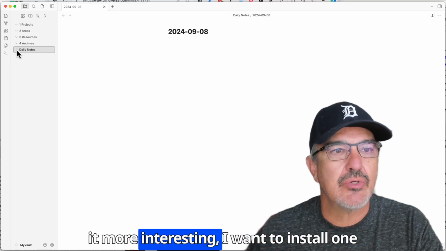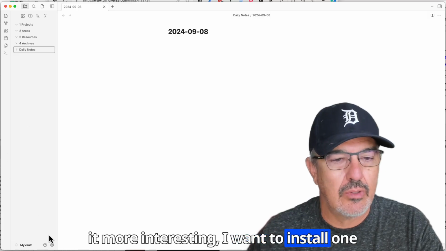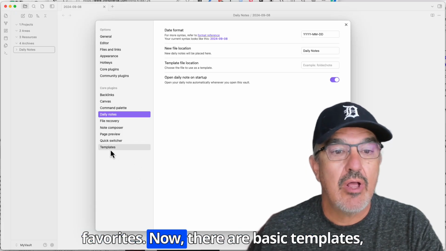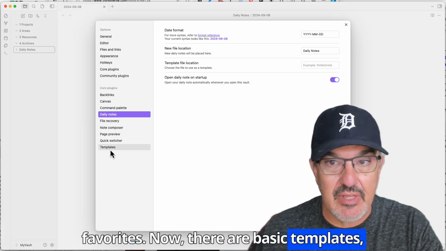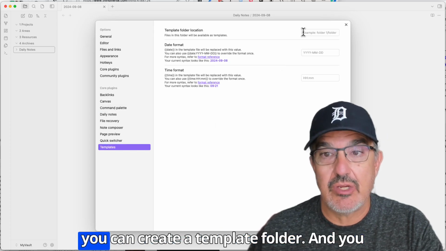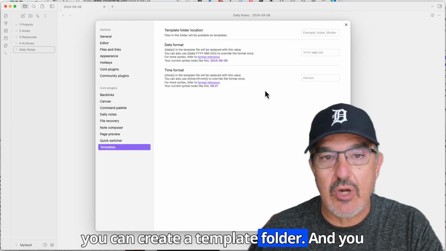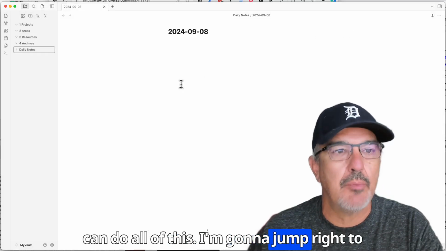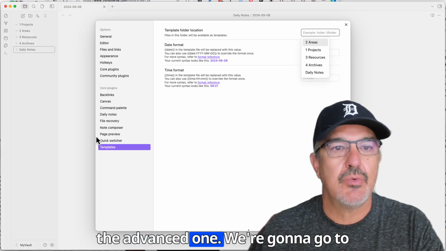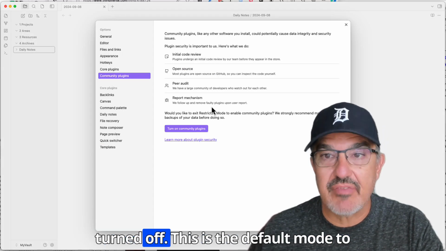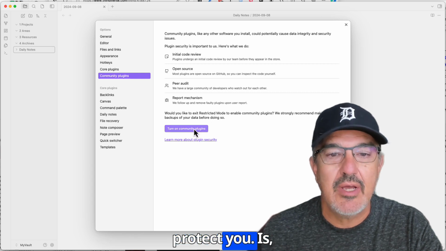So to make it more interesting, I want to install one of my first plugins, one of my favorites. Now, there are basic templates, okay? There is a template plugin, and you can create a template folder, and you can do all of this. I'm going to jump right to the advanced one. We're going to go to Community Plugins. You can see it's turned off. This is the default mode to protect you.